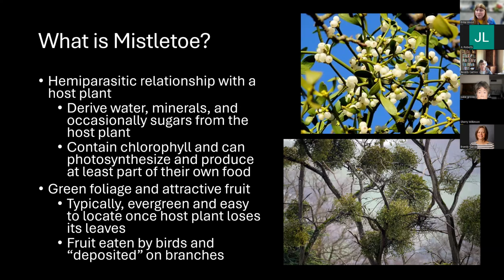It will also produce flowers. They're pretty insignificant flowers, so really it's more of the fruit. A lot of times the fruit, especially on our native mistletoe, is more of a whitish berry, but there can be some other differently colored berries as well.